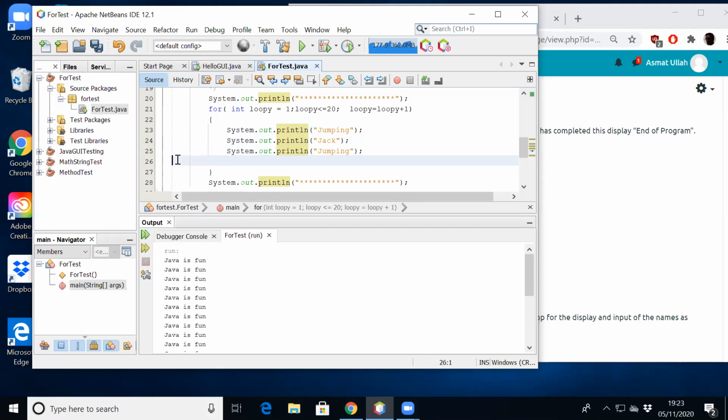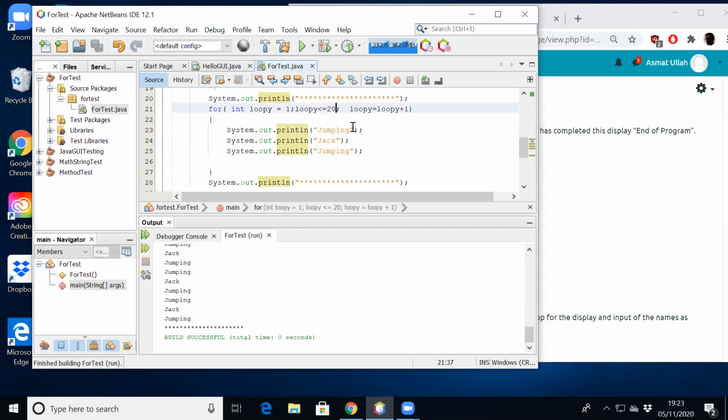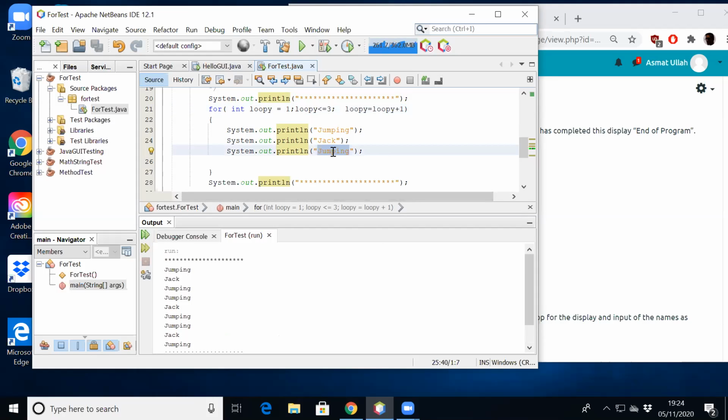Just hide that. And this is basically what we're asking to do. So we want to run, oh, that's doing it 20 times. We just want to do it 3 times. So we'll change the loop to 3. And this way it'll only print it 3 times. So jumping, jumping, jack, jumping, sprat.